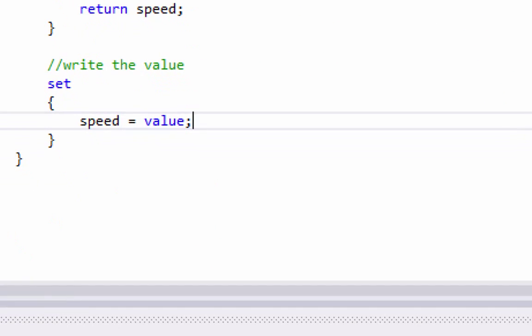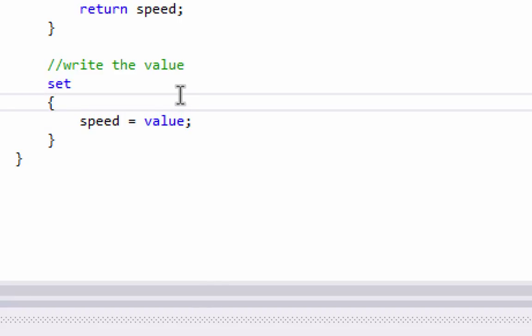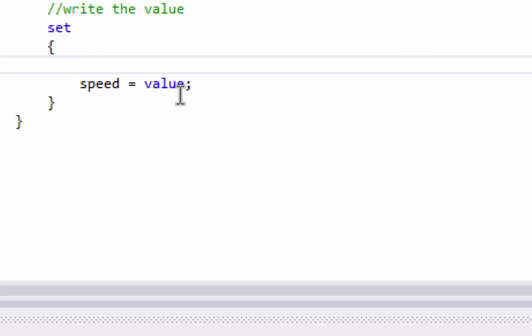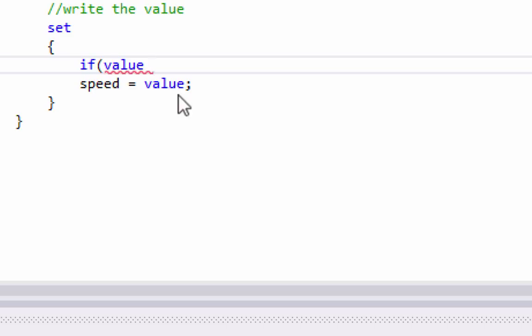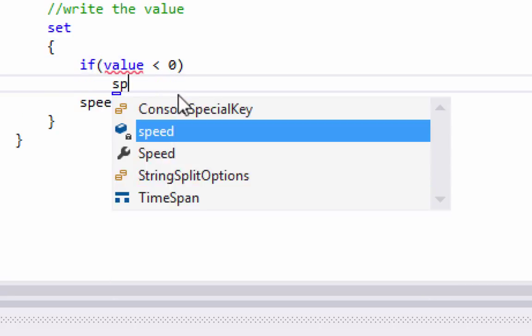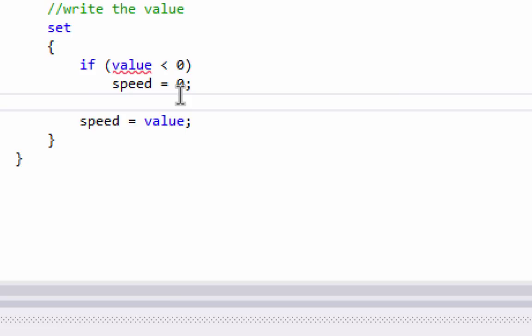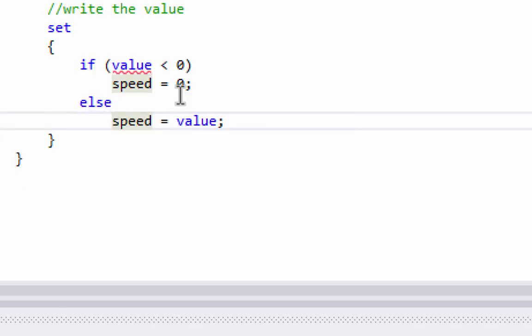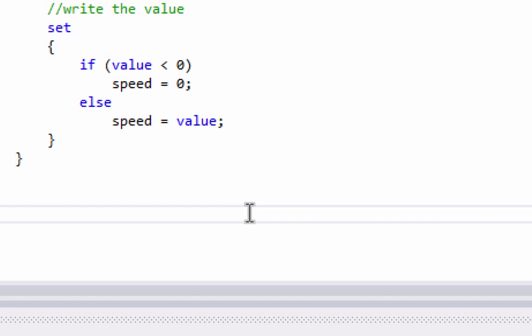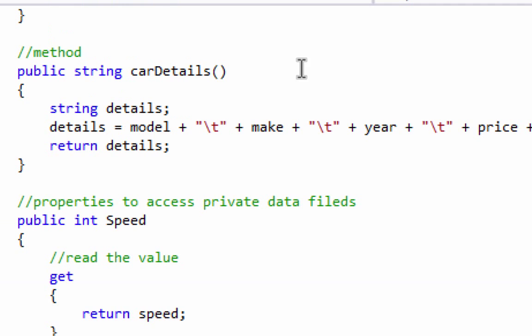So let's go to our class, and here in the set method I'm going to give a condition. If the value for the set is less than 0, that's any negative value, I'm going to set the speed as 0. Otherwise, I'm going to set the speed of the car as the given value. So this is another advantage of having a property. Now let's go back and see.